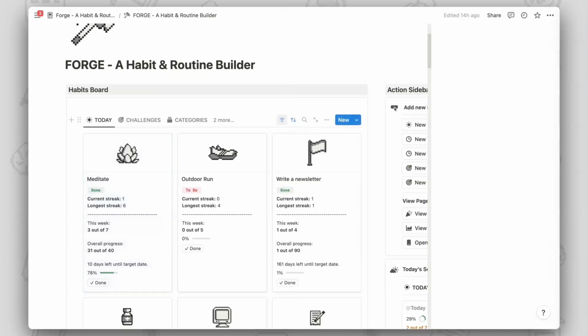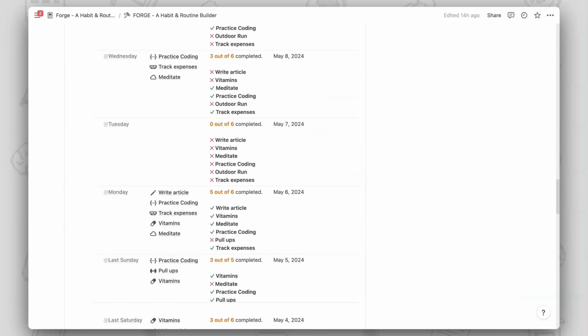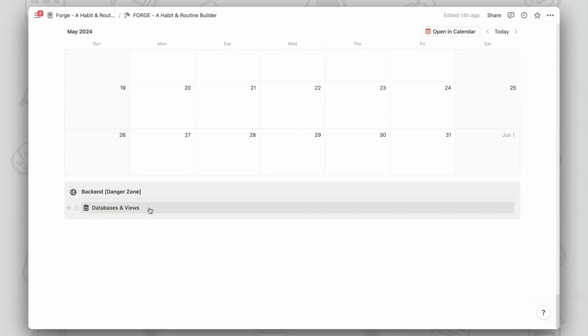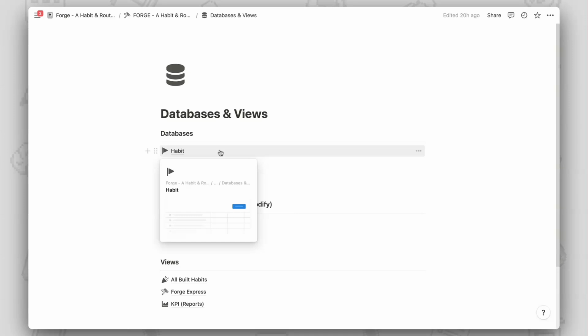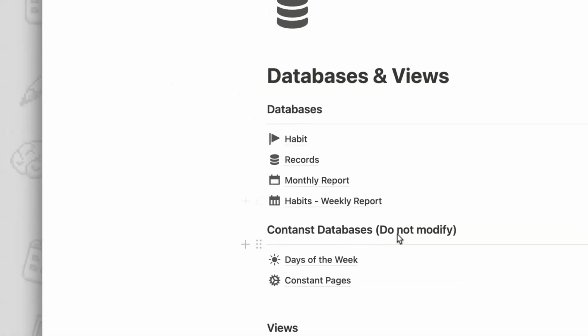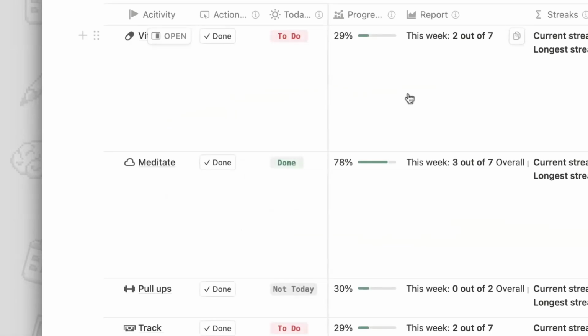Let me show you how to reset and delete the sample data to start with a clean template. Navigate to the database page, where you'll see all the databases included in the template. The only databases you need to reset are these databases. To show you how, let's open the habit database. This database holds the habits.